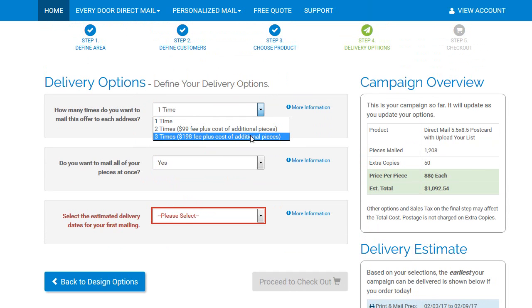But if you want to mail to these folks with the same offer on multiple different occasions, you can easily do that for an additional fee. You would just have to factor in the cost of the extra postcards and the extra mailings, and it's very easy to do. Then there's a question, do you want to mail all of your pieces at once? Again, for today, I'm just going to leave this simple and say yes. But if you were mailing, let's say, 10,000 postcards, and you wanted to split up that mailing so that maybe 5,000 go out right now and 5,000 go out in 2 weeks or 3 weeks or 4 weeks from now, you can do that and split it up.